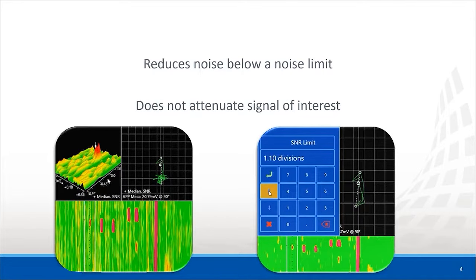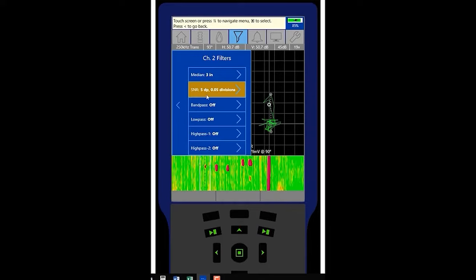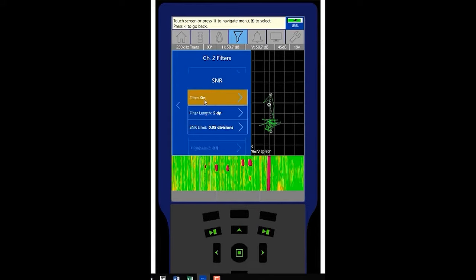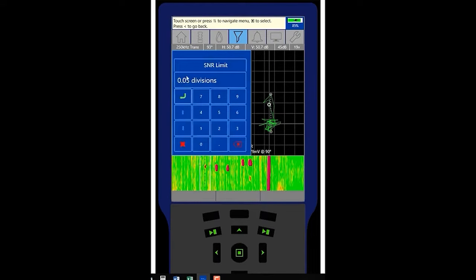Let's start off with a small notch signal in surface array data. So here's your signal here. And let's say you want to get rid of this baseline noise, but you want to keep the entire signal. So turn it on, and here's my SNR limit. So that's the lowest it goes, and it's in divisions. So it looks like this noise is approaching 1 division.